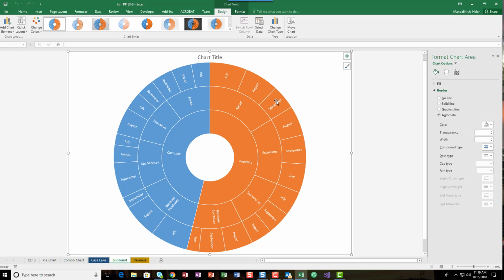All right, so really kind of cool if we look at this. If we're comparing in the inner ring, Cass Lake to Baudette, you can see the overall income revenue is bigger for Baudette, right? Because it's not sliced right down the middle. Then within Baudette, we can look at rental, excursion, spa, and we can see rental and excursions are pretty close. And if we break it down any further, rental, July looks like the big month, right? And then August is pretty close. And then September smaller, right? So do you see how you can read this?